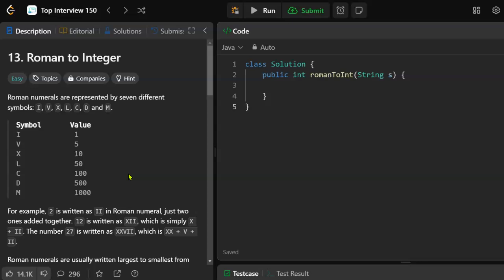Now, the one thing that we've got to be careful of here is that Roman numerals don't allow 4 of the same symbol in a row. So, for example, if you wanted to write 40, you can't write X, X, X, X. You have to write it as X, L, 10 subtracted from 50.